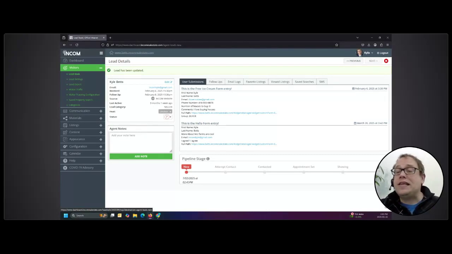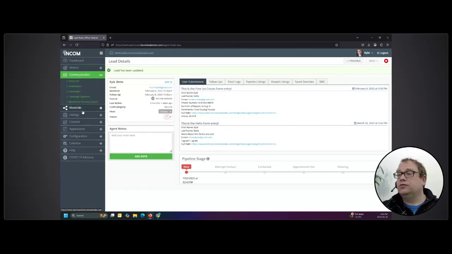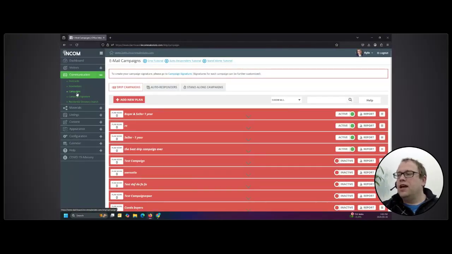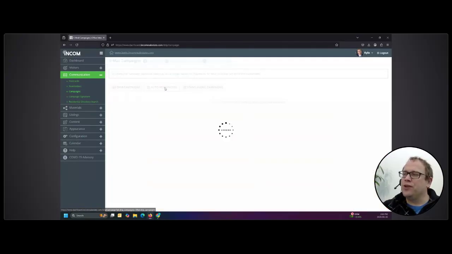So to get to the emails on your website, go to communications right here and go to campaigns. We'll go to the newsletters and the postcards in a minute, but let's start off with the campaigns. So click on campaigns. And there's 3 different kinds of email campaigns with the InCom website. I'll start off with the autoresponders first because those are pretty straightforward.